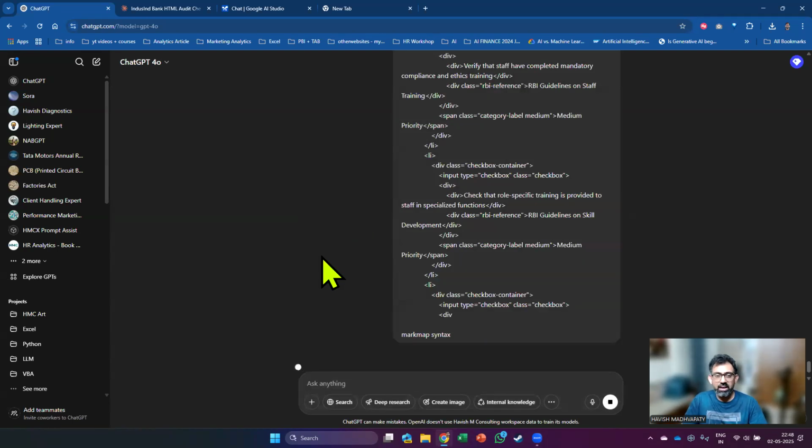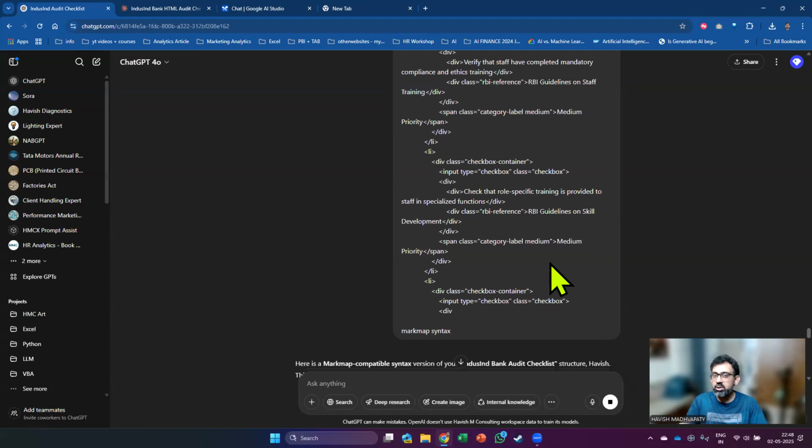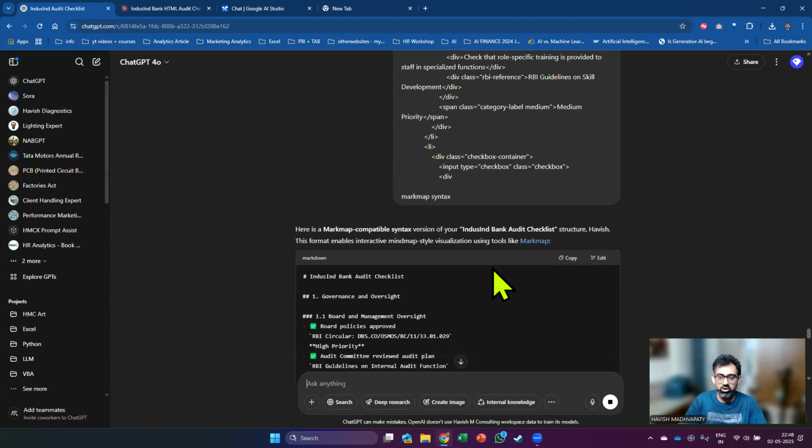Now, see, whenever I tell you use Claude or use ChatGPT, there is a lot of overlap. For example, markmap syntax can be done on Claude as well. Similarly, the HTML code can be created and previewed on ChatGPT as well. These are just personal experiences, not to say that other tools can't do it, but these are the tools that, in my experience, do the best job.